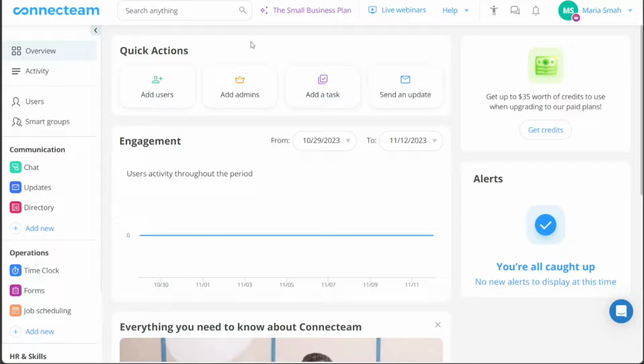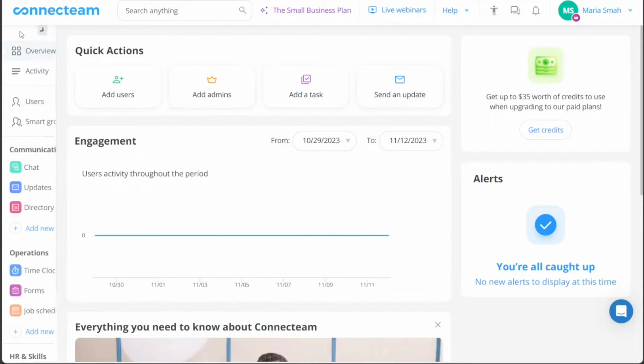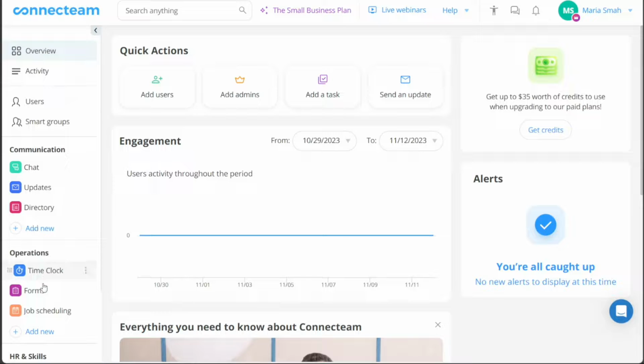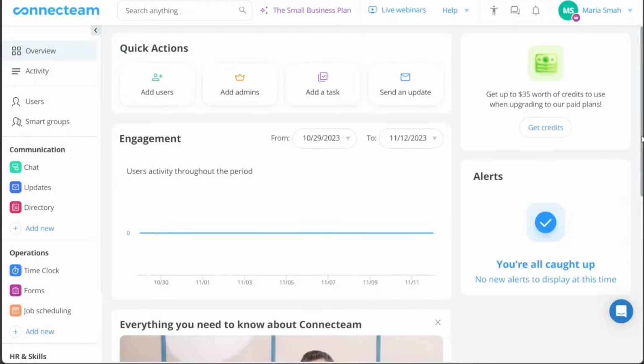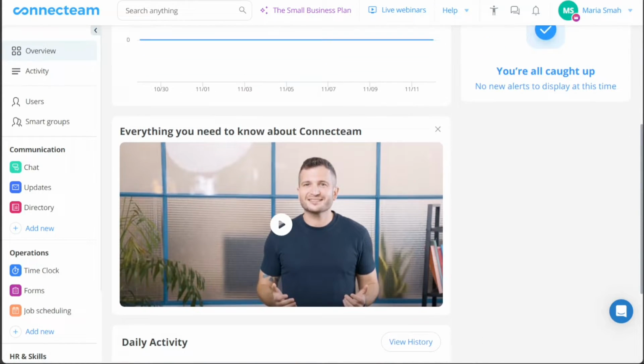The dashboard of Connecteam offers a straightforward and user-friendly interface, making navigation a breeze. The dashboard features a left menu, which houses essential tabs, each catering to specific actions and functionalities. Under the Overview tab, you can access quick actions such as adding users and administrators, sending updates, and managing engagement data for specific time periods. Additionally, this section provides an overview of alerts and daily activity, enabling a comprehensive understanding of the platform's performance.